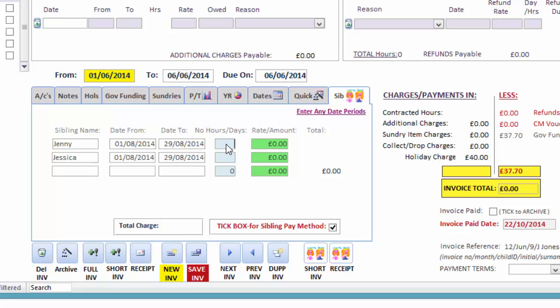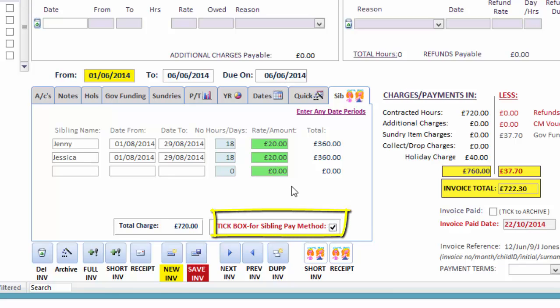So obviously if one's going to be a bank holiday, then you're just going to deduct that day. So if we say 18 days, and if they're on a day rate of £20 a day, so this one just multiplies this £20 by the 18 days and comes up with the amount. So you'll see that by ticking the sibling pay method, it overrides this again, so it's this method that's been put through onto the invoice.